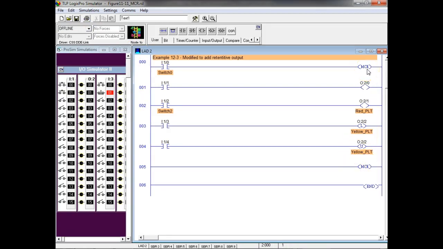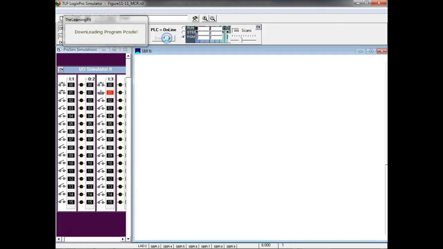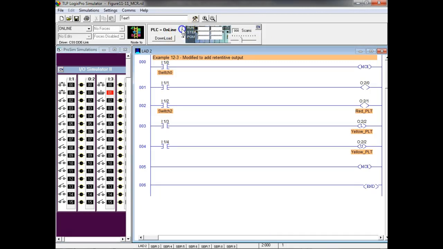So these are output instructions. The first MCR is conditional. What do we mean by conditional? Something is between the MCR and L2. So here we just have two sets or switch. Right now we go up here and we download this in our simulation, and we switch it to run.